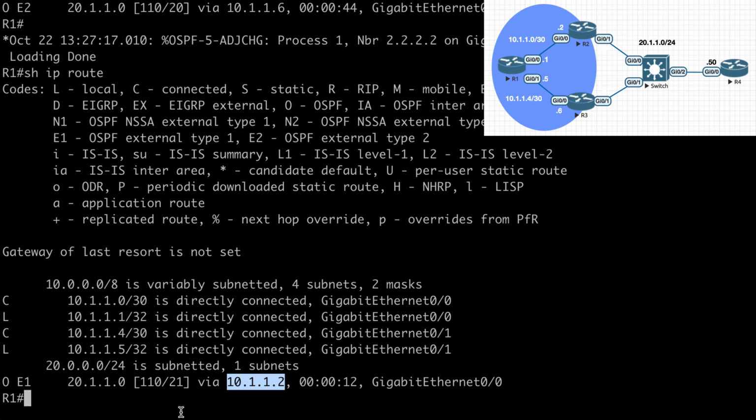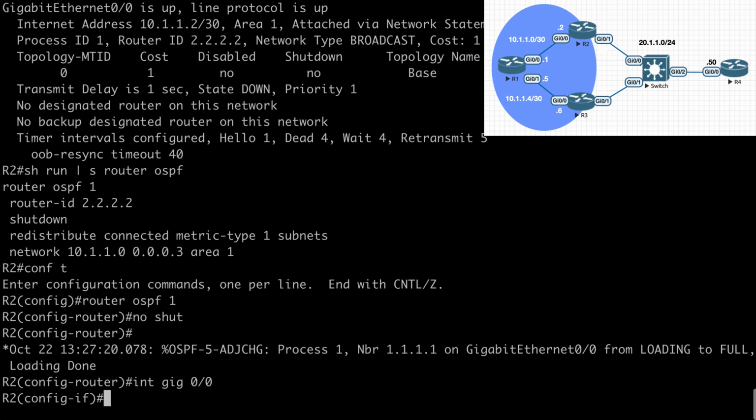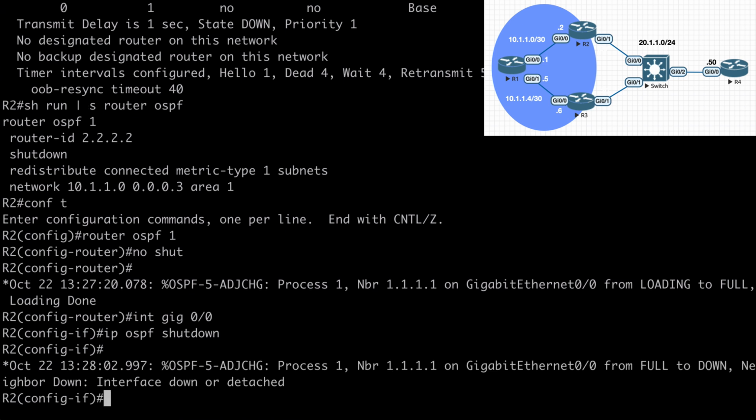We can, of course, do that under interface configuration mode as well. So if we go to R2 and we go under interface gig 0/0, we can say IP OSPF shutdown to specifically do that for our interface rather than our entire OSPF process. So graceful shutdown is really simple. You can do that globally or at an interface level with a very simple command.